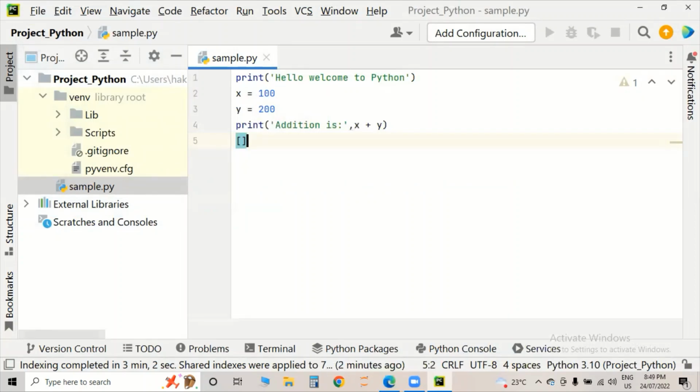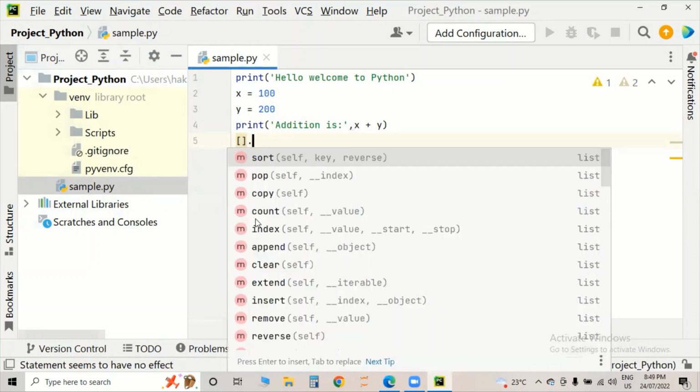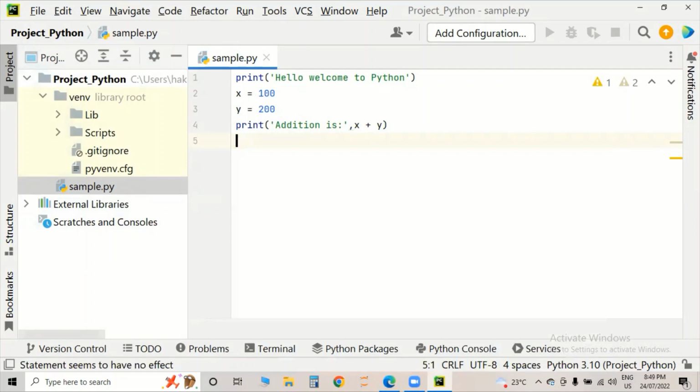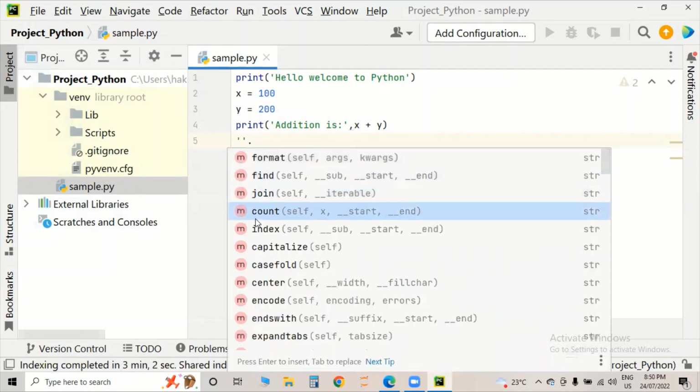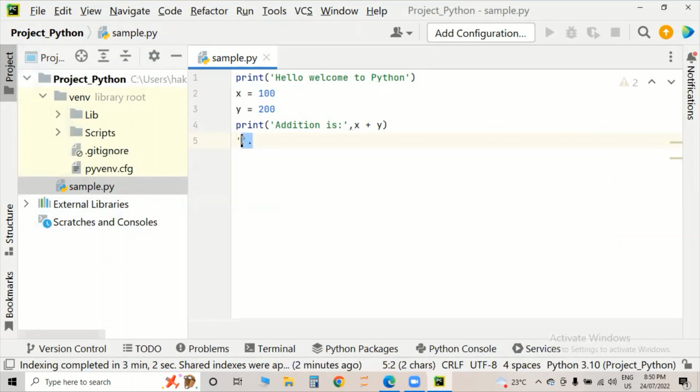Let's say if I take the list, now if I just put a dot here, it will give me all the methods supported by the list. Okay, sort, pop, copy, all these are the methods supported by the list. Suppose if I use a string dot, it will list out all the methods related to the string: format, casefold, center, encode. All these are string methods. So this is the intelligence which is a main support of Python.